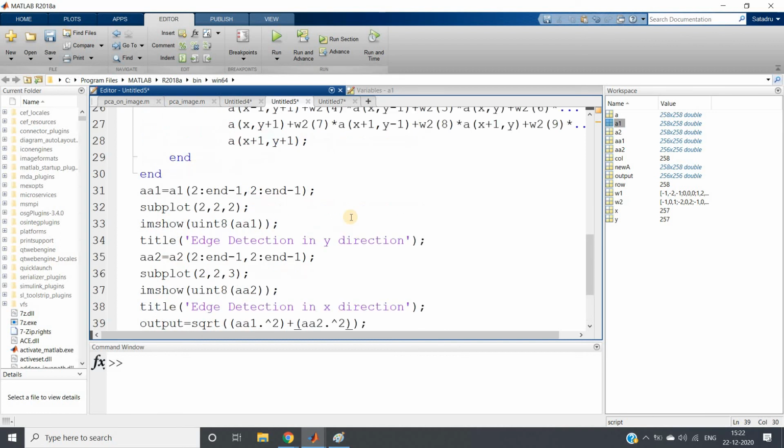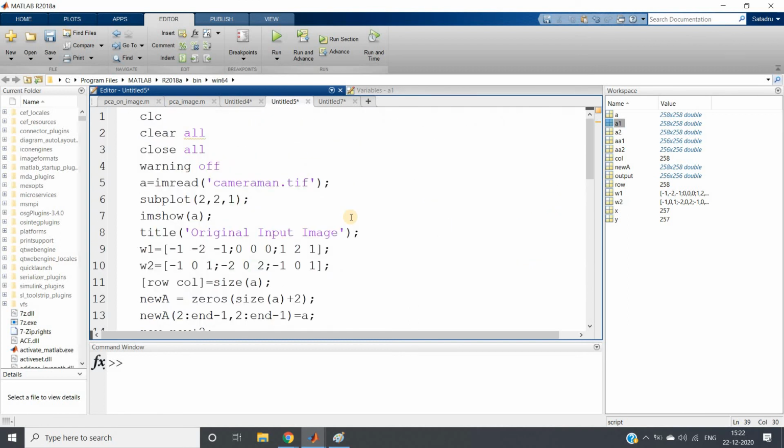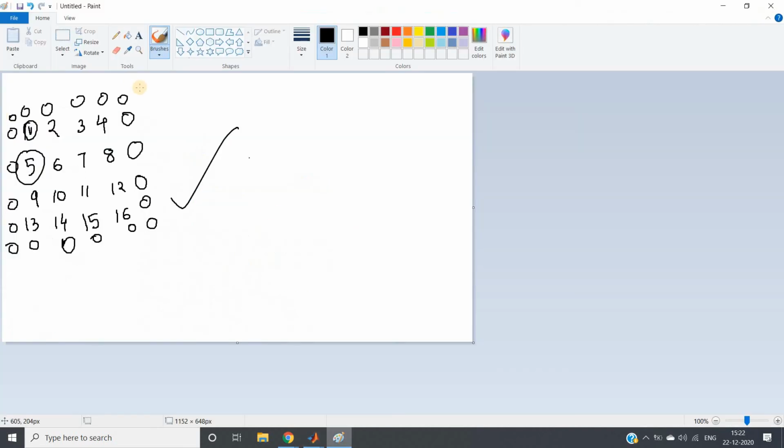So I hope you have understood how you can consider the boundaries also. This is all for this video. This is just one approach, zero padding, okay. There are several approaches present, you can explore the MathWorks documentation to know about the different methods available, right?